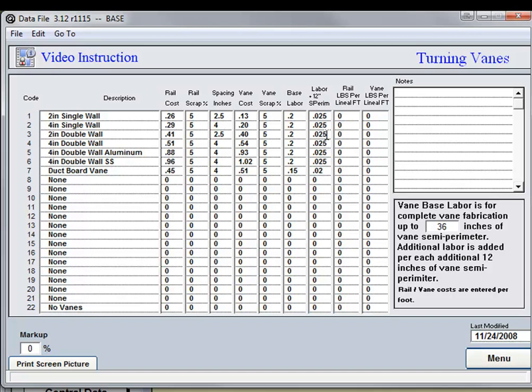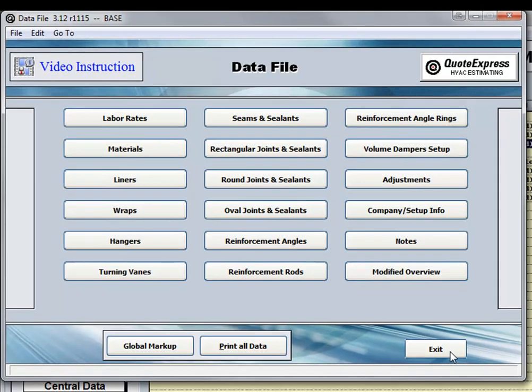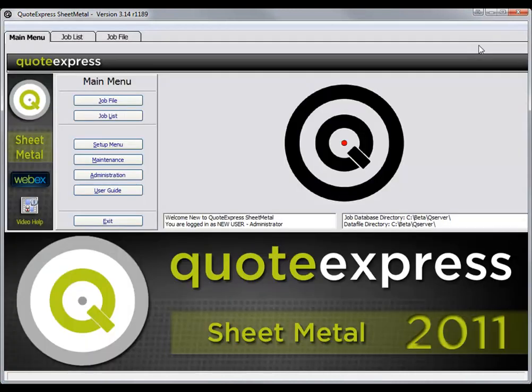Then with the plus 12 labor, we're going to add on additional labor for every 12 inches this item grows. So if it's 24 by 12, it'll use the base. If it's 24 by 14, it'll use the labor plus 12 of semi-perimeter. To make an adjustment, let's go ahead and modify this down to 0.1. We will then go ahead and hit the menu button, exit, and return to the main menu.